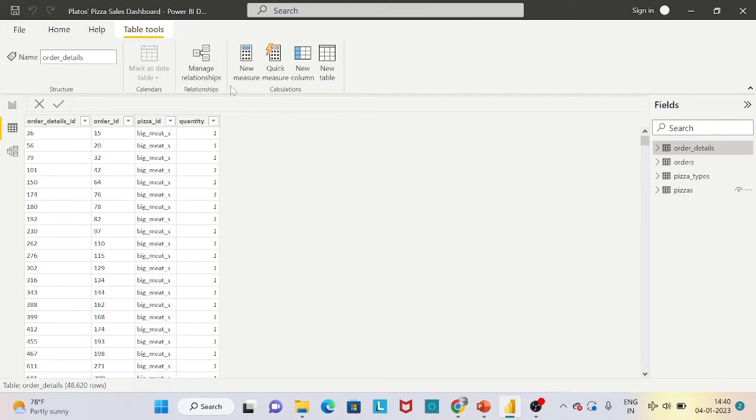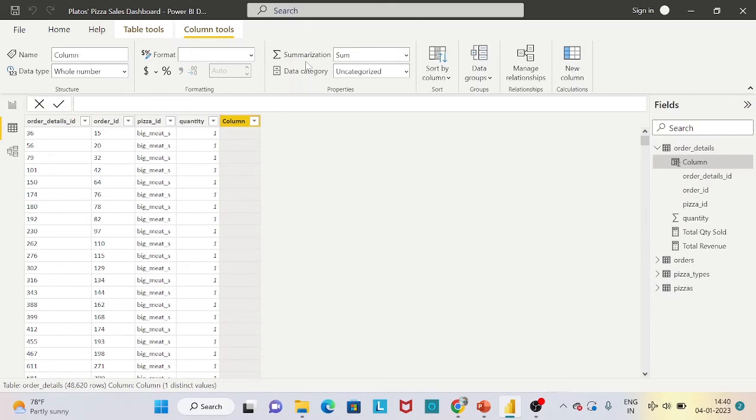So we can simply go to the data view here and click on new column. You can see the formula panel has already opened up. Let's name the new column as price. Now I'm going to calculate price using a lookup function in Power BI, which is similar to a VLOOKUP which you use in Excel.